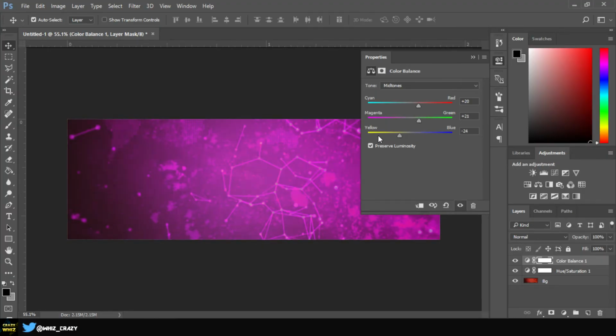And then here, you don't want to do this. We're gonna make it more blue. So these two colors go together, but you don't want to put too much blue because it's gonna look ugly.